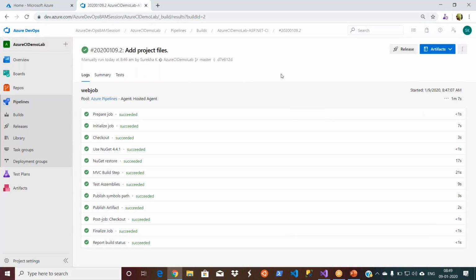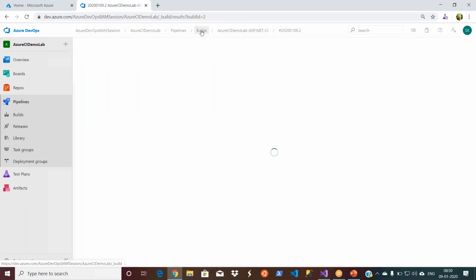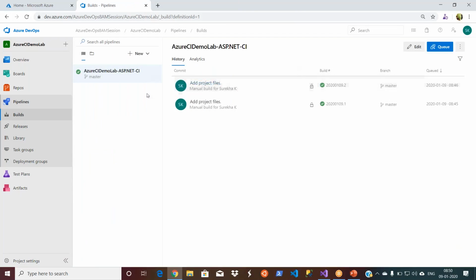Okay, so this is how your build gets generated, and this is a very basic thing, but these are mandatory for any ASP.NET application. So in the next sessions, we're going to extend this build definition. We will add SonarQube integrations. Right now, if I go to my build pipeline, this is the first pipeline that's been created. You can go and edit it.